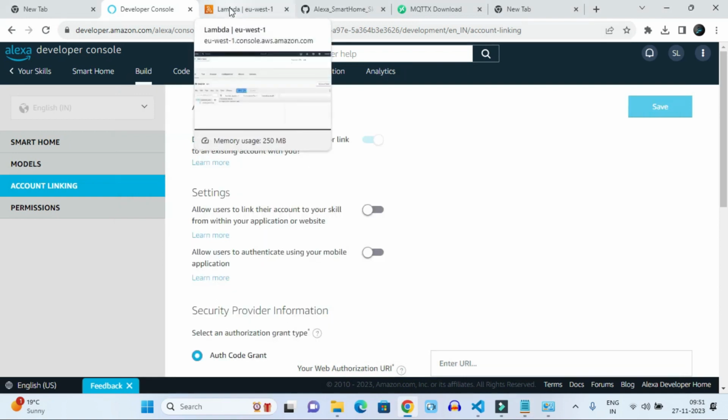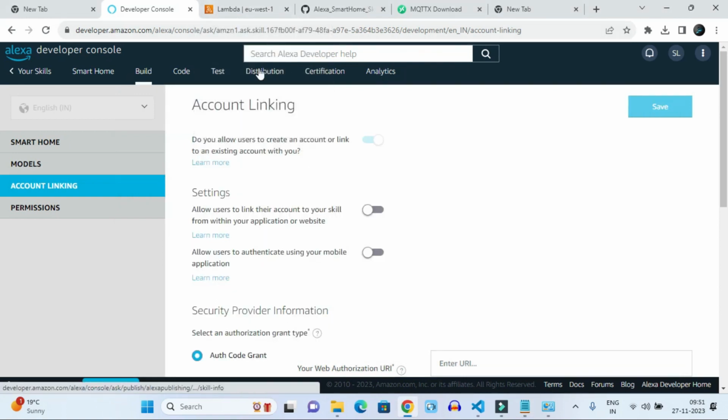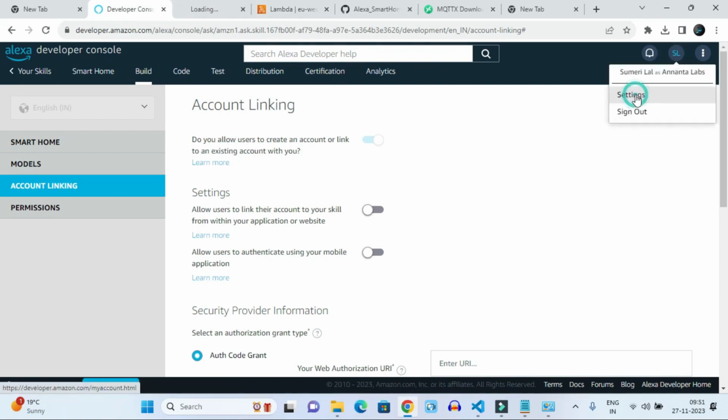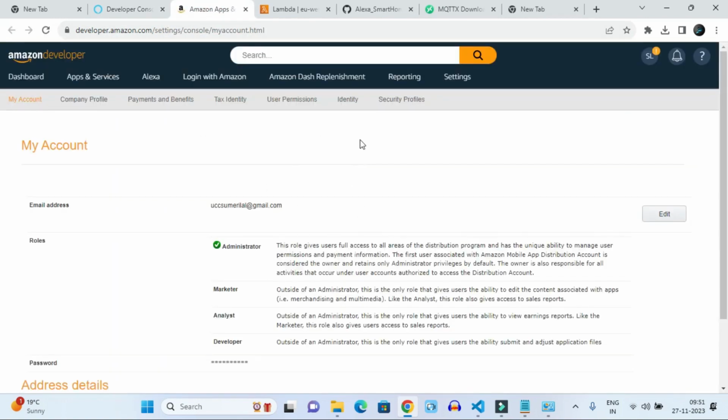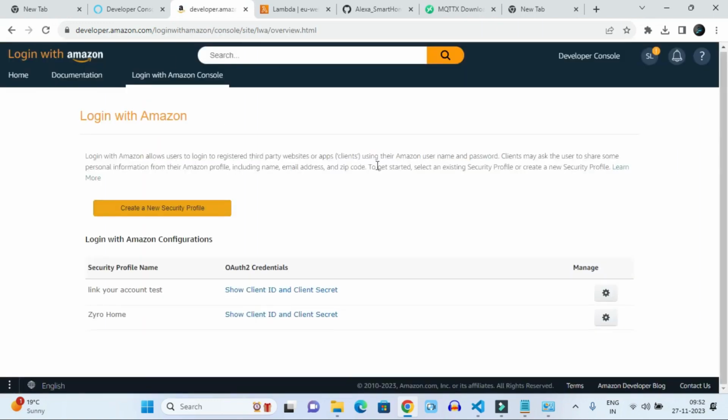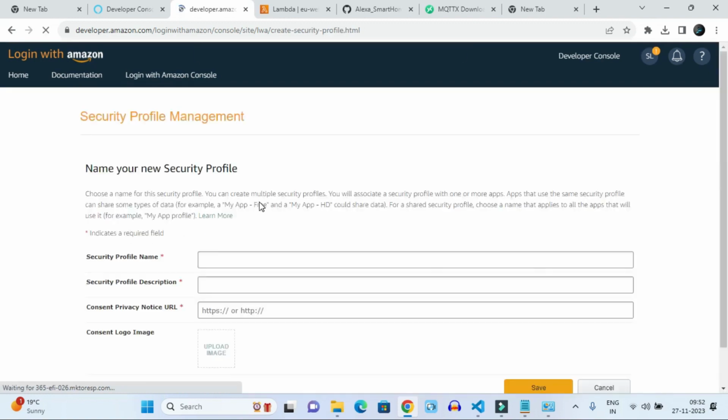So for that we have to go inside Login with Amazon account. For this we have to click here, then go into the settings. When you go to settings, it will show something like this. Then you have to click on Login with Amazon. Once you click on Login with Amazon, it will show something like this. Then you have to click on create new security profile.